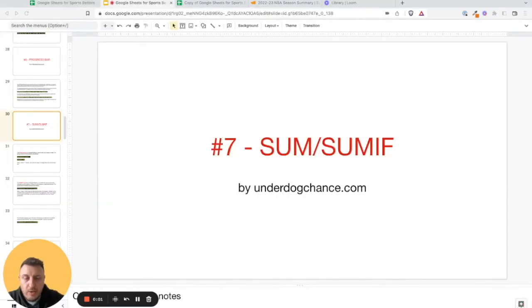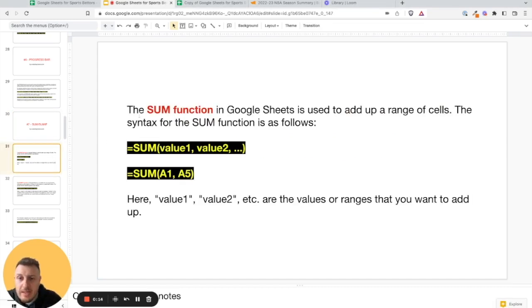Okay, so if you want to add numbers from different cells or different ranges, then we will use sum function or SUMIF functions if we need some criteria. I will explain it. Okay, so the sum function in Google Sheets is used to add up range of cells. The syntax for the sum function is as follows. Okay, here value 1, value 2, and more are the values or ranges that you want to add up.